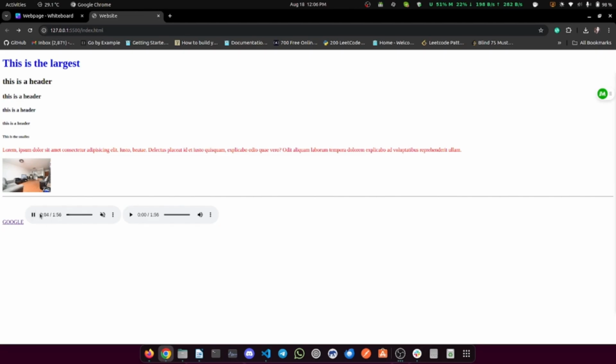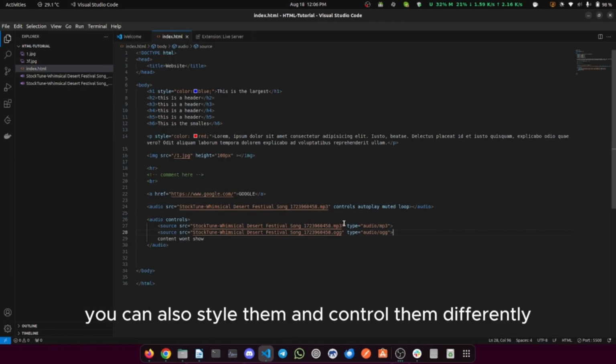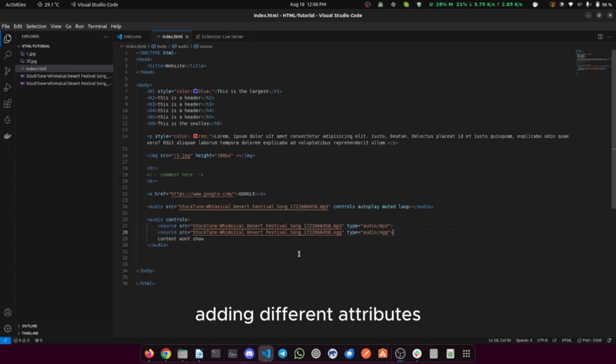See, this is the first one, audio with the one source, and this is with the multiple sources. So yeah, that's pretty much it for your audio files. You can also style them and control them differently, adding different attributes.